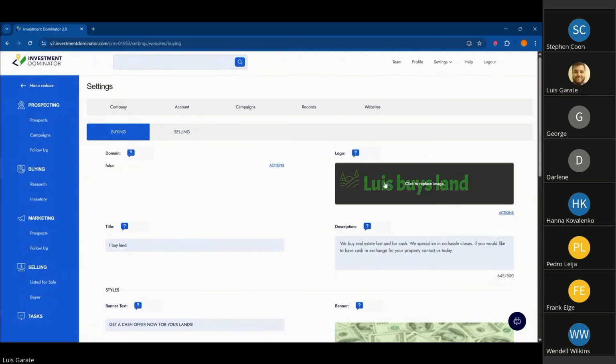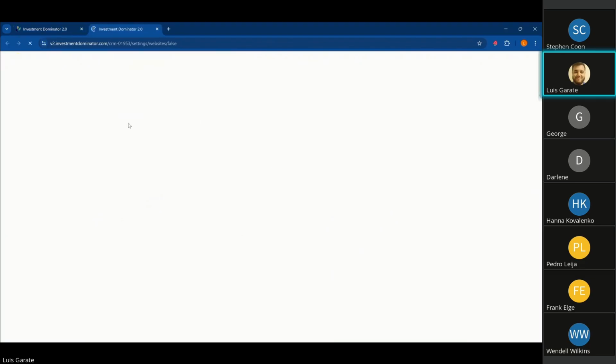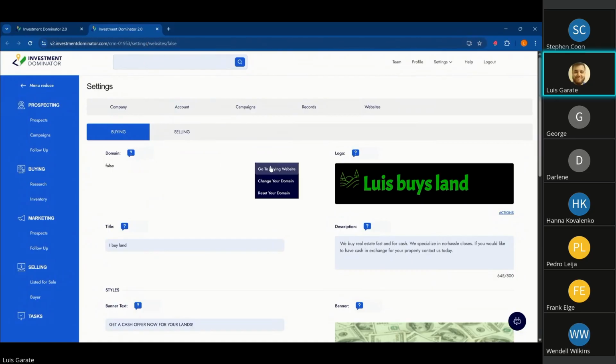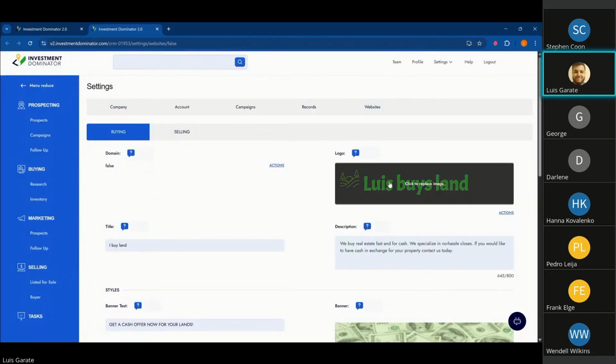There we go. You see? So if I go to my website, go to my buying website. Okay, I guess that's not it. Let me just go to my website on my end. Just one second. I think the problem was here that it says false. I need to change that. So yeah, but basically this is going to be the logo for my website.